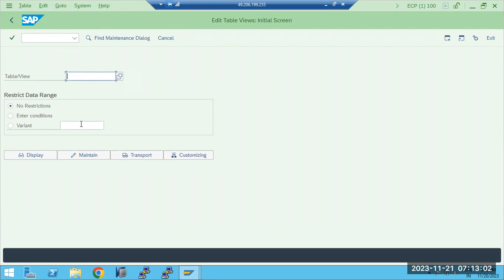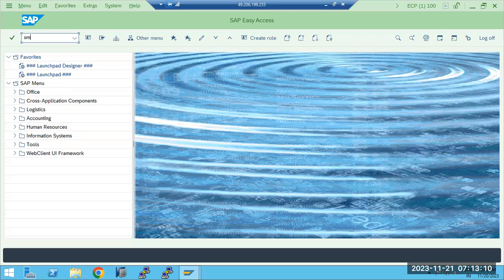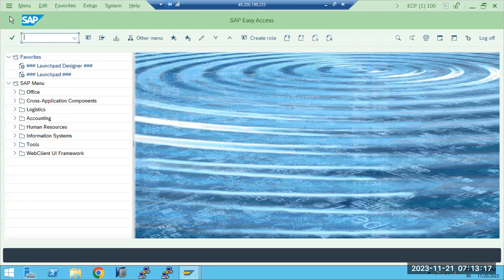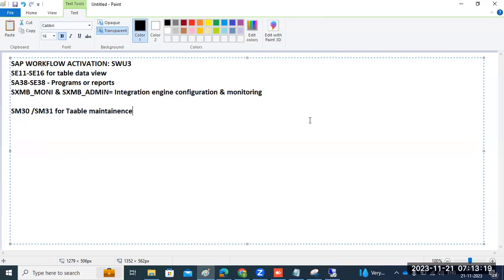We can provide the table name and maintain the entries or whatever we want. We can do some customization-related activities here. SM30 and SM31 are both related to the same screen. Both are table maintenance related transaction codes.